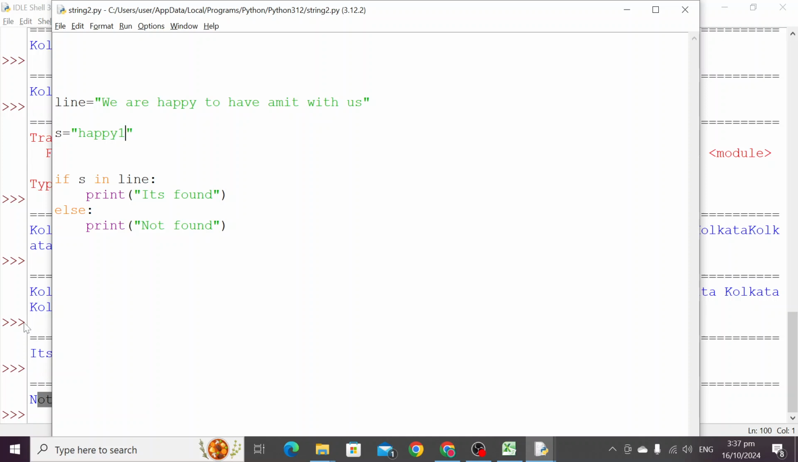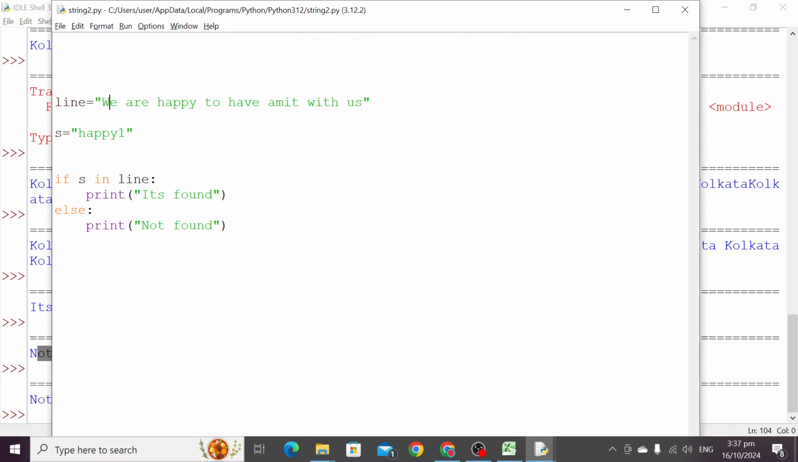What happened here is that when we try to find a substring in a string, it should be an exact match. It will search for the word happy in this string completely. If any single character is not matching, the condition will be false. The membership operator checks whether this value is completely present or not. So this is the use of the membership operator.